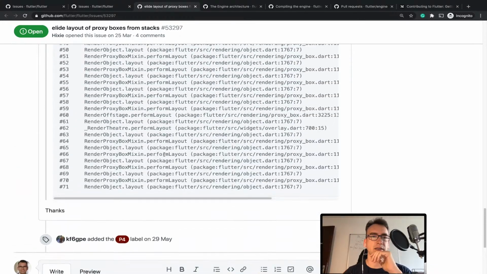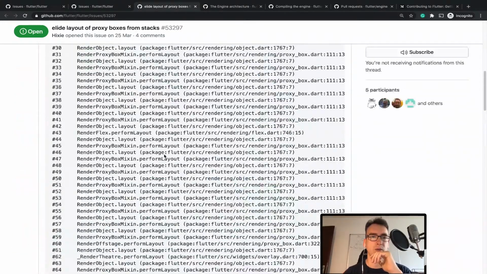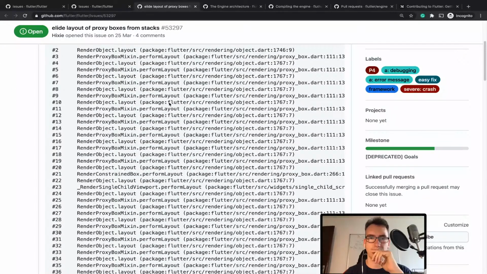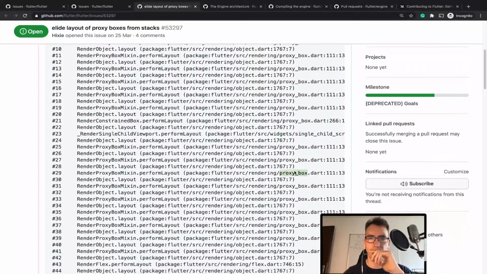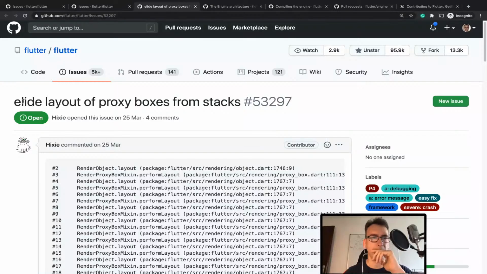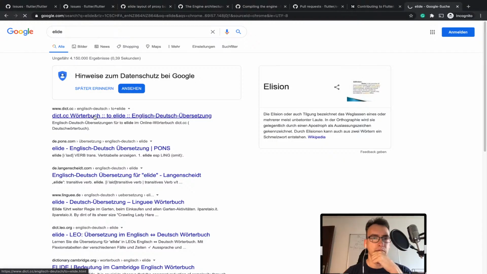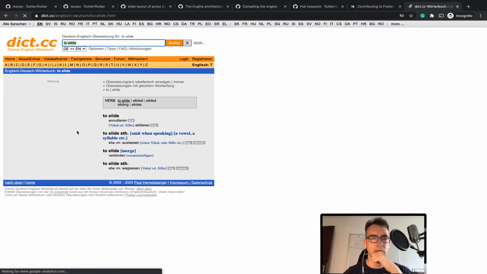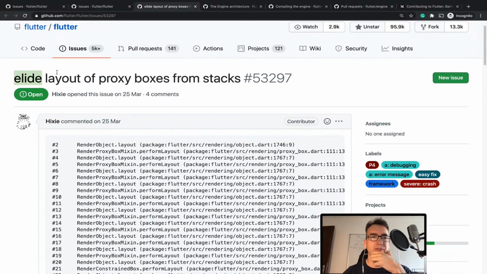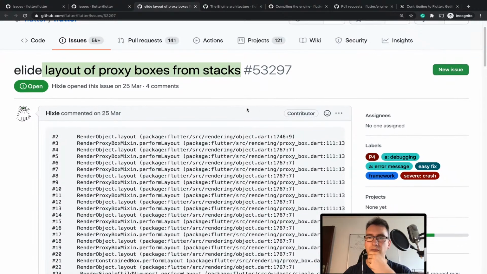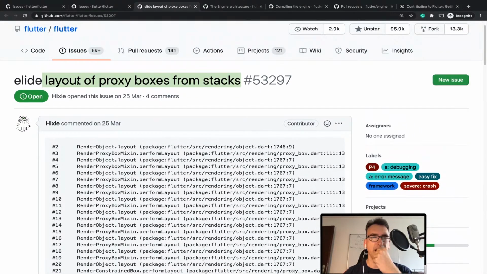So I will add Hixie here, and what I would like to ask is, what is wrong? Something is crashing? Perform layout? Proxy box rendering. Is that a word, elite? Never heard that. Remove, connect. Okay. It's a bit tricky if you have such PR issues where there is a missing explanation. Layout of proxy boxes from stacks.